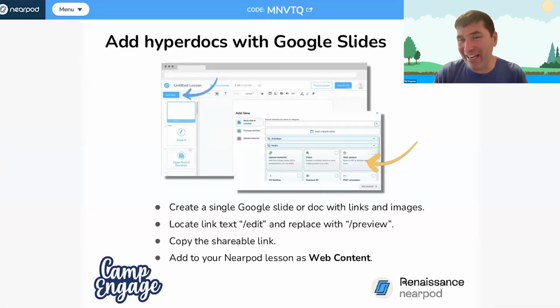Now, here's where things get interesting. How we can bring it into Nearpod is that we have to adjust the URL. You'll notice that in a moment, I'm going to show you where we can find the edit portion of the link. We're going to delete all that, and we're going to add the word preview. There's a reason why we're going to do that: when we add preview, what's going to open in Nearpod is that single hyperdoc slide, which is exactly what we want students to have access to.